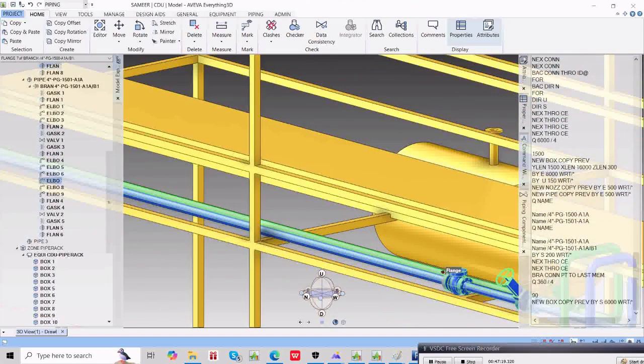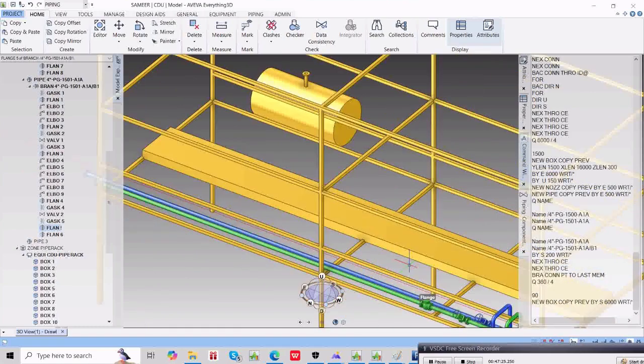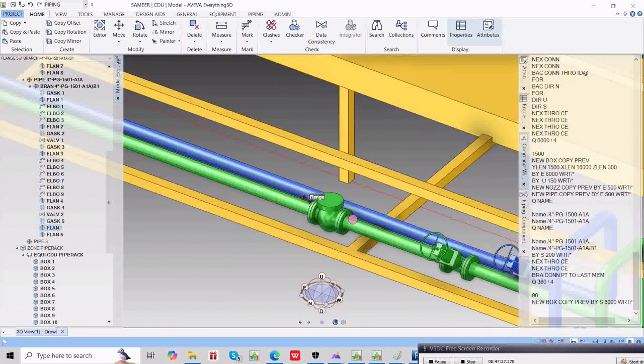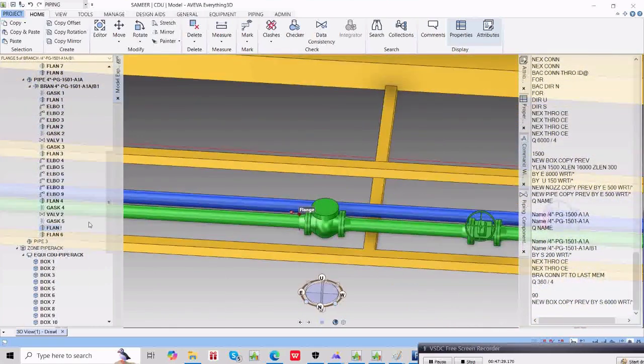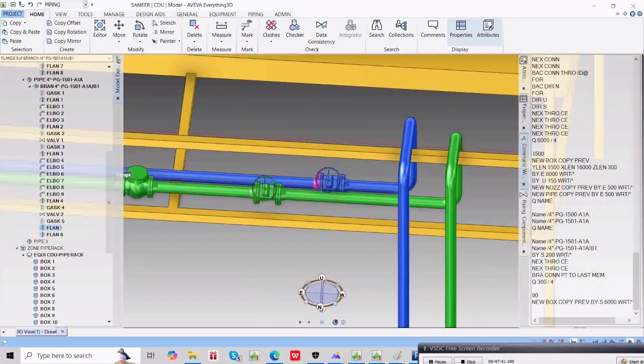This is my pipe, so I will just click on the last flange. Okay, so this is my flange, right? Flange, gasket, wall. Which pipe is selected? Oh, it's selecting this pipe. Yeah. Okay, let's take this pipe only.